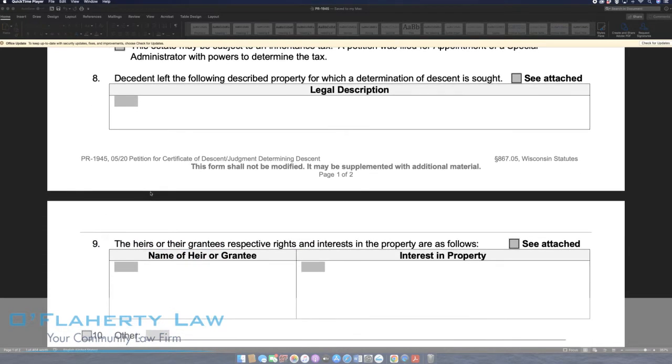So paragraph 8 says decedent left the following described property for which a determination of descent is sought. Then you'll see the little See Attached box up here because they don't give you a lot of room. So you can always use a separate sheet of paper as we've discussed, but you need to describe what property you're saying should go to the descendants of the decedent. Say that 5 times really fast. It could be a cottage up north. It could be a small farm. You just need to make sure that you give the best legal description you can.